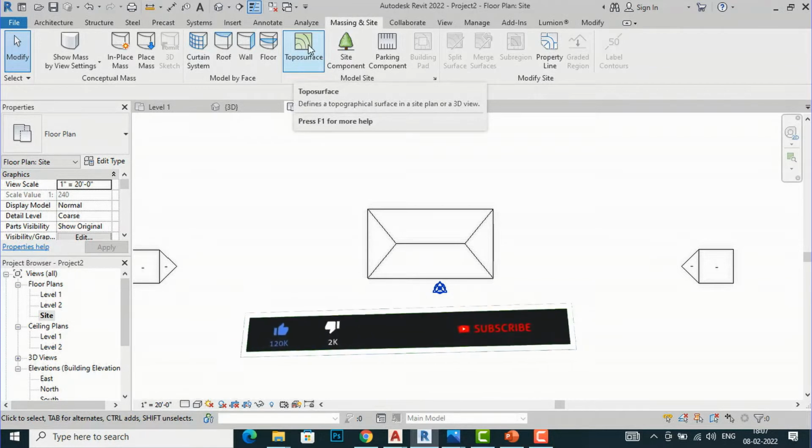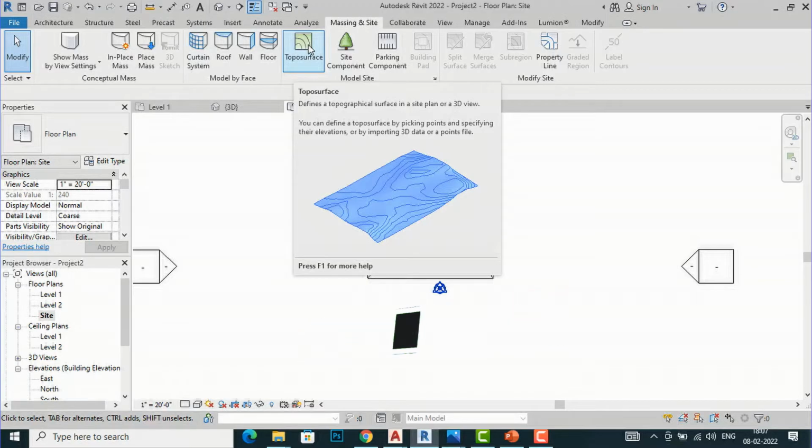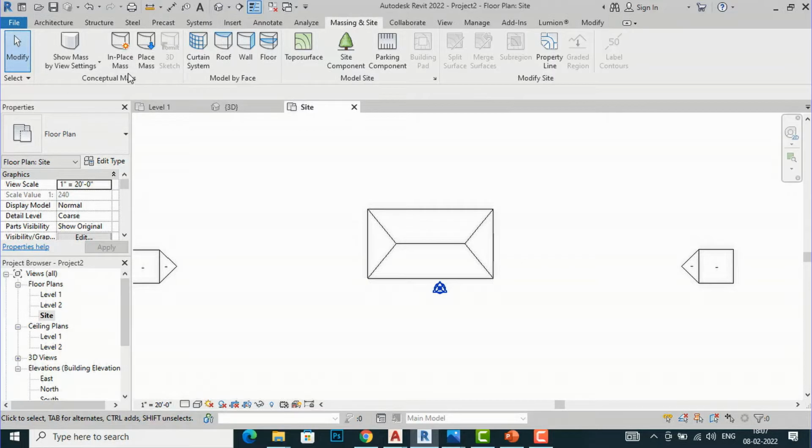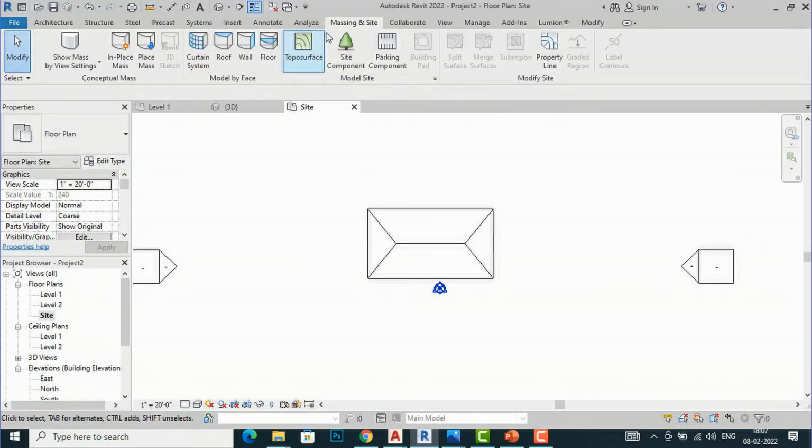If you bring your mouse over it, you can see the definition: it defines a topographical surface in a site plan or a 3D view. In the previous tutorial I discussed in-place mass and related terms, so you can refer to that tutorial. Today we are going to understand the topo surface. To begin with, you first need to understand what a contour line and topography are in a project, whether it is architectural, constructional or any kind of project.